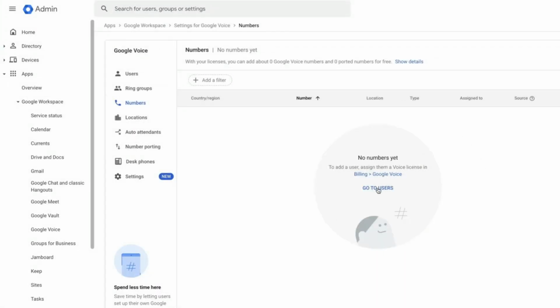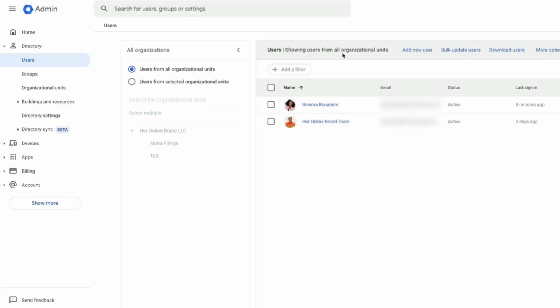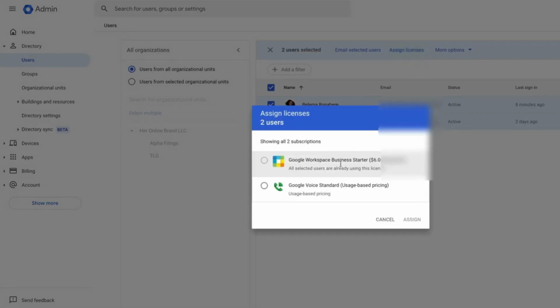Now select Users. Here you can assign voice licenses to individual team members who need access to Google Voice features. Make sure each user has a supported Google Workspace plan and a voice license assigned.